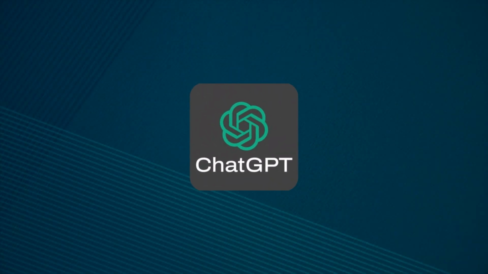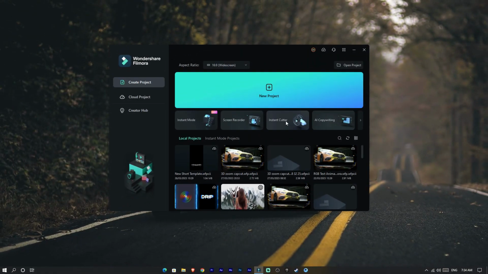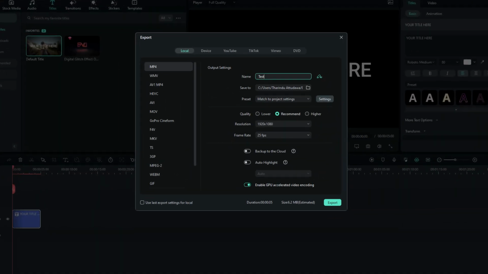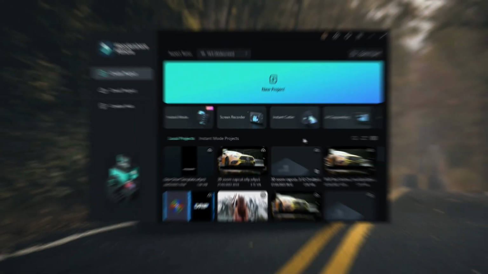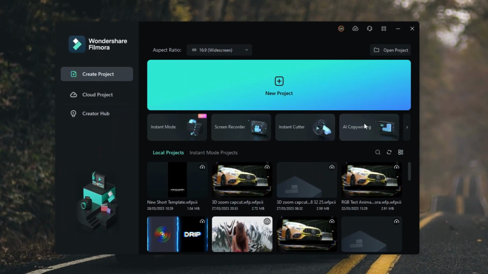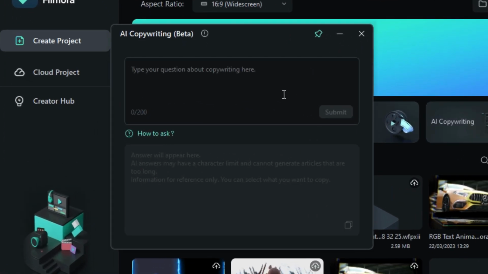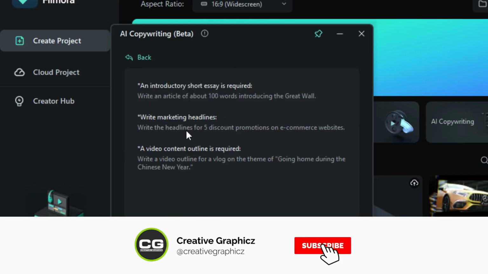Okay guys, first talk about ChatGPT. So you can easily find this option in here. When you edit text, when you export video, and here. Okay, so I select AI copywriting, and we have a new interface like this. So you can ask anything you want. So if you didn't know how to use this, click this and you can see they give some examples about this.